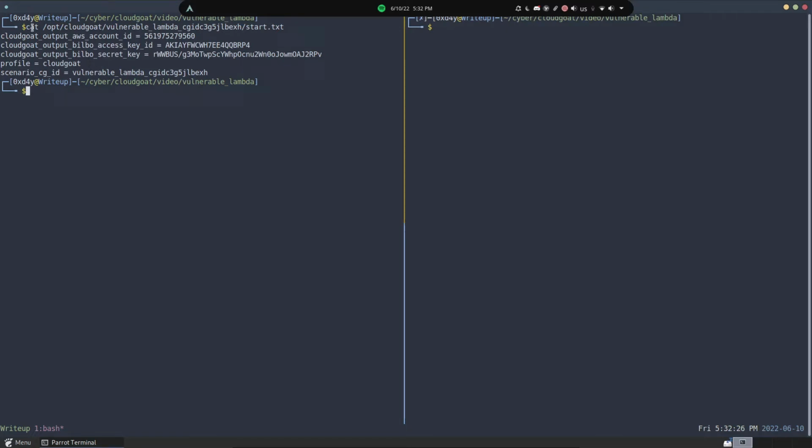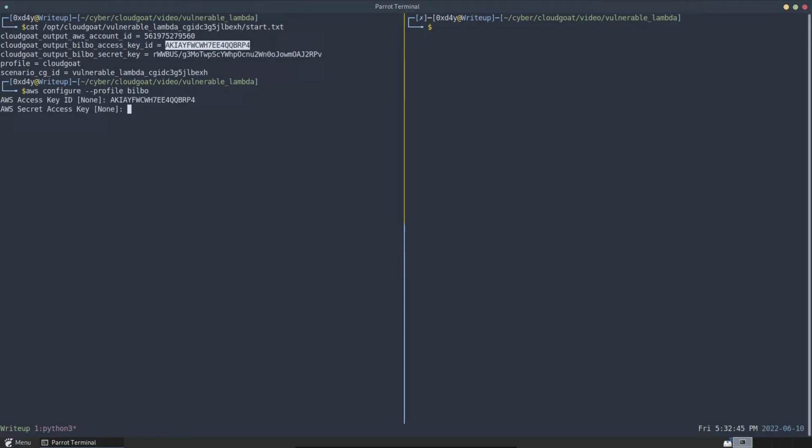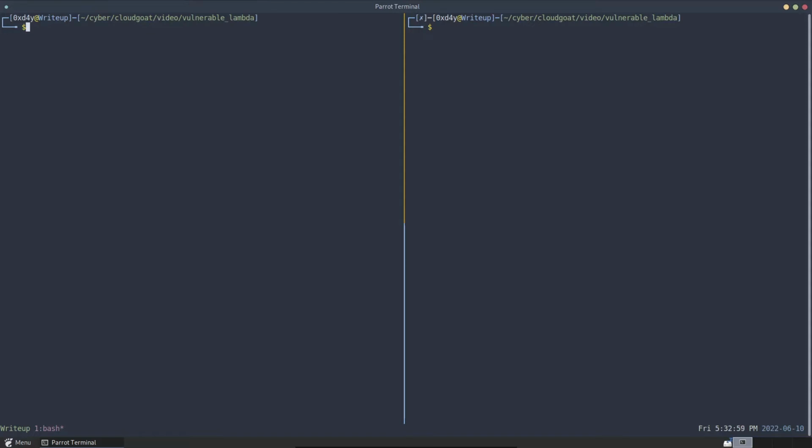We were provided the credentials of the first user, Bilbo. This is the access key, the secret key. So let's just put that in. I'm just going to configure it. Let's call him Bilbo because that's his name. And we can put this as his access key and this as his secret key. And we'll keep the default region as US East 1. And okay, so now we are the Bilbo user.